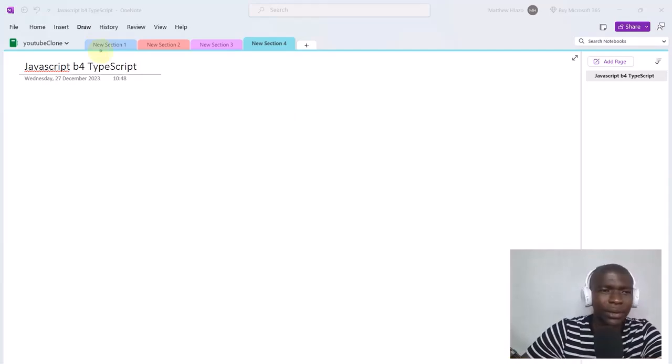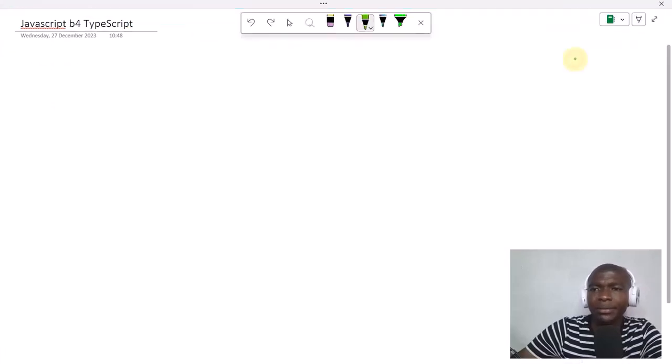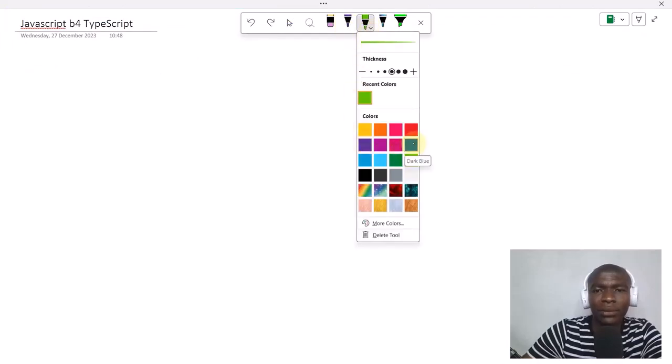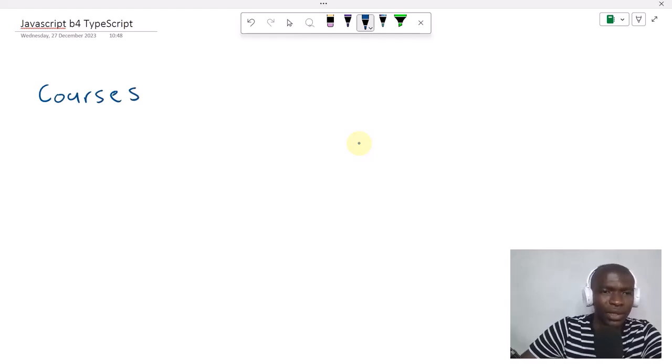Let's say we've got a courses object. Let me just change the color of my pen. Is this fine? Let me go for blue. Okay, let's say we've got a courses object. This is how an object will look in JavaScript.